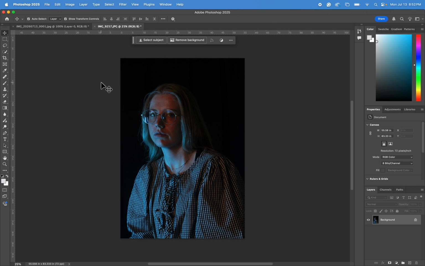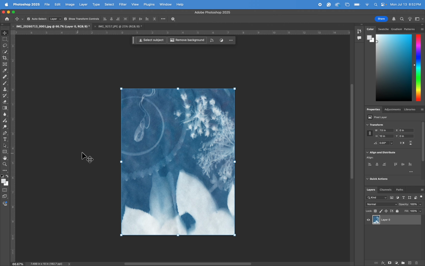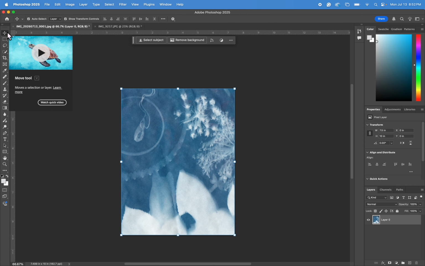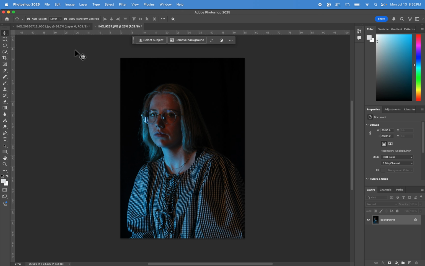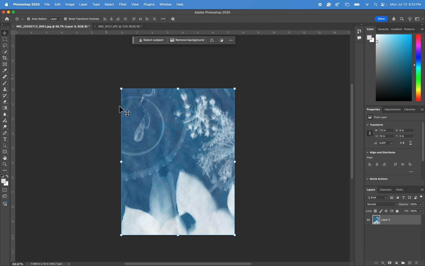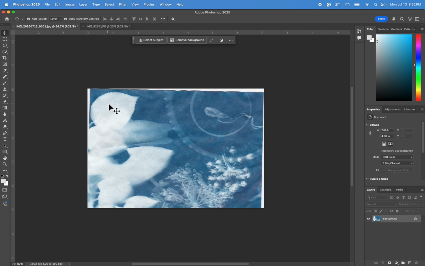Alright, so first things first, you're going to want to start out with two photos open in Photoshop. One being the scan of the cyanotype that you created with your items that symbolize you in some way. And then the second image is a portrait of you that we took in class. Okay, so what we are going to do is go ahead and get started by editing our cyanotype from its original scan.